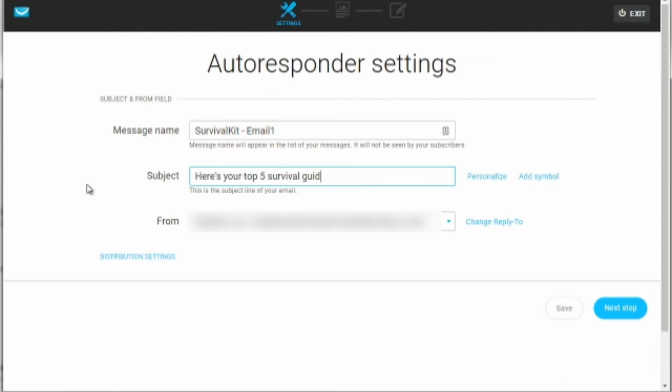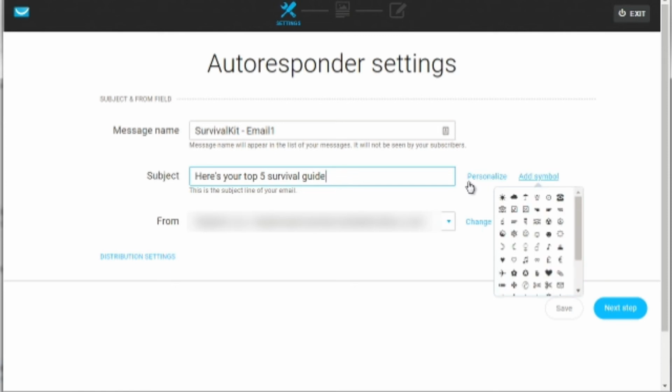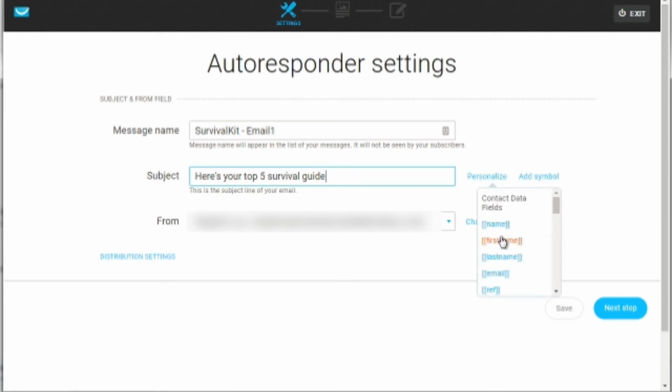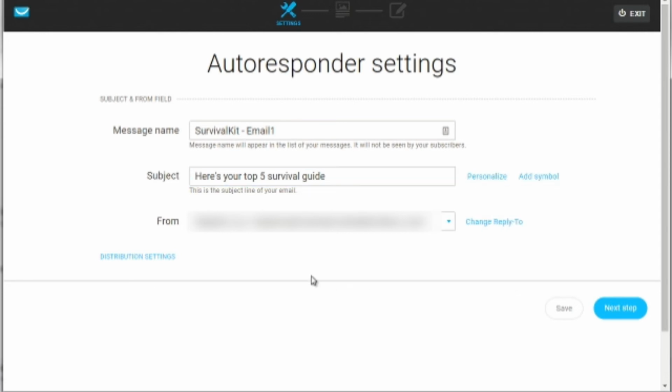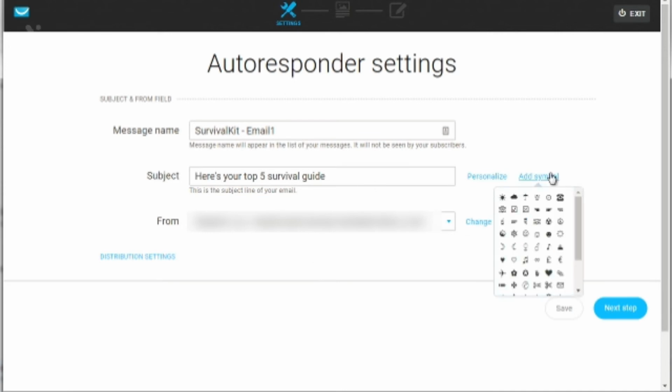So you want to make it short and sweet, but to the point. And if you can think of less words to fit what you're trying to do, that's actually even better. So once you're done, you can actually personalize this as well. So we can say first name, here's your top 5 survival guide. And you can add symbols as well. One thing that we've tested and we found that works really well is emojis or symbols, like so.